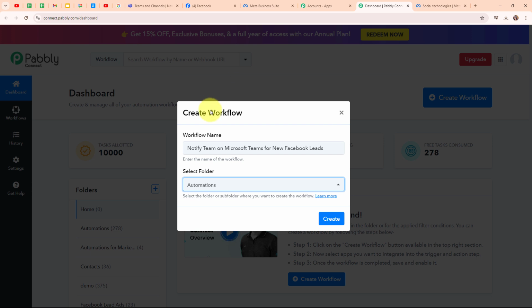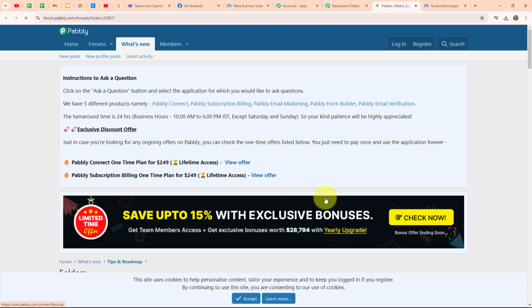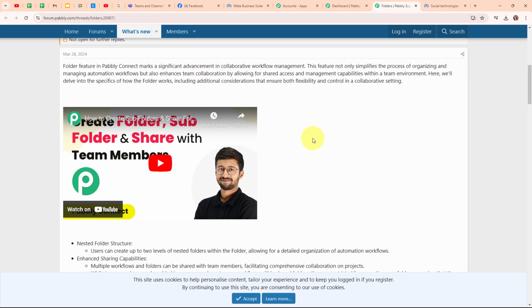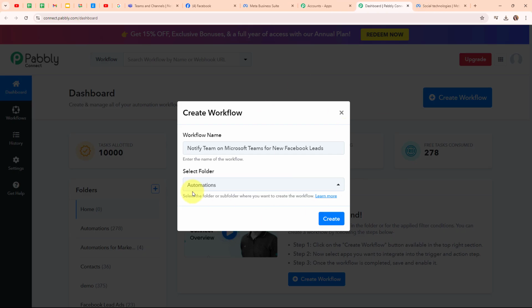To learn how to create a new folder inside Pabbly Connect, you have to click on this learn more link given over here. By clicking on it, it will take you to a forum window where you can see all the instructions on how to create a new folder inside Pabbly Connect. So now moving back to my Pabbly dashboard, to create a new workflow, I'm going to click on this create button given over here.